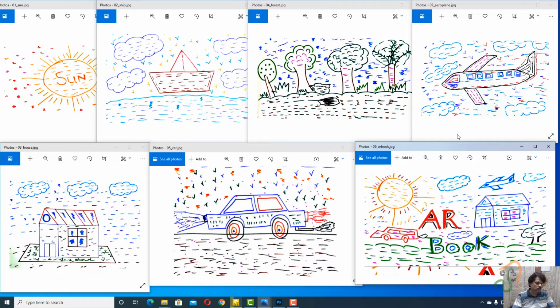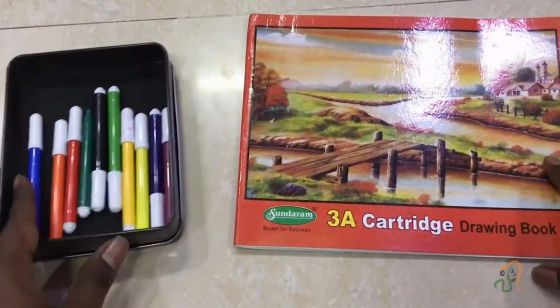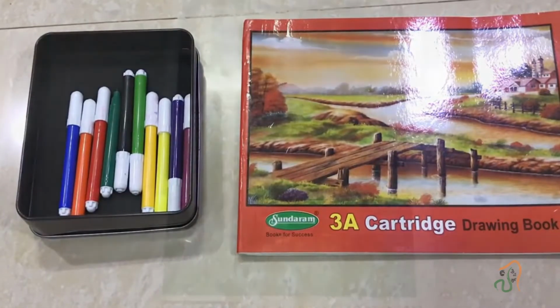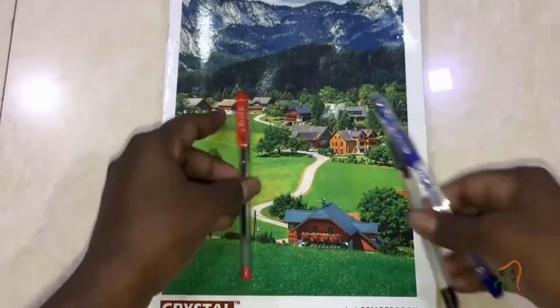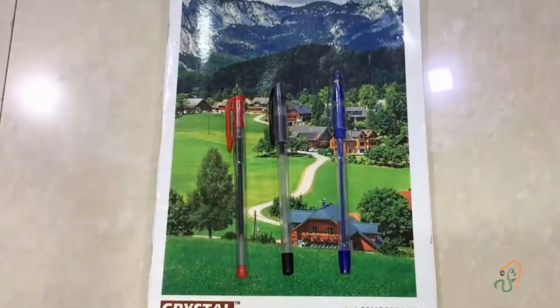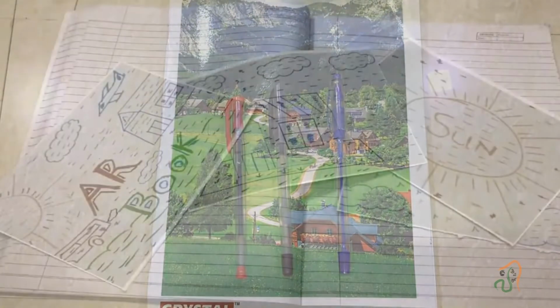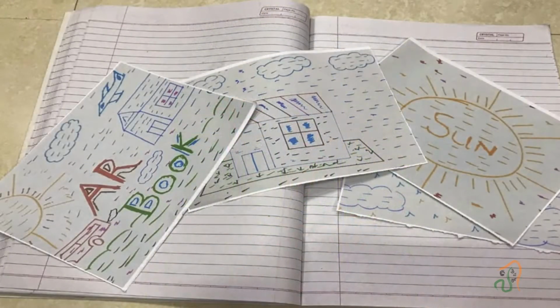I will also show you the video of how these drawings were done. You can see that. To create this drawing book, we just used a drawing book along with some sketch pens. If you don't have a drawing book, no problem. You can just use a regular plain white book, and in that, using red, blue and black pens, you can make the drawings and use that.